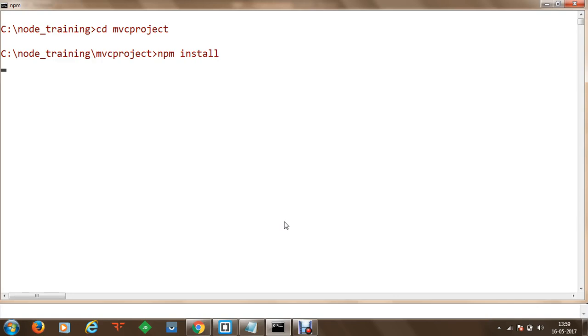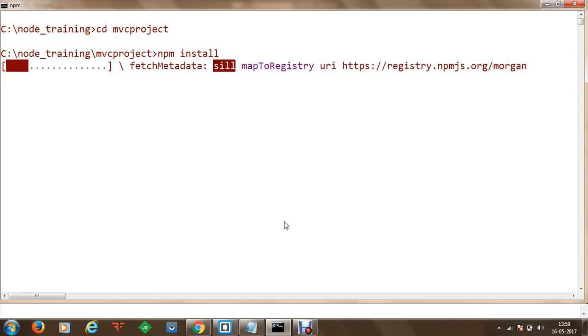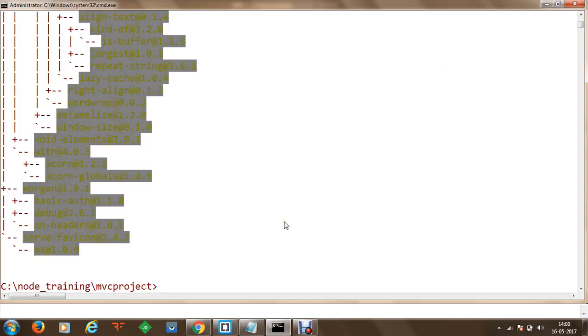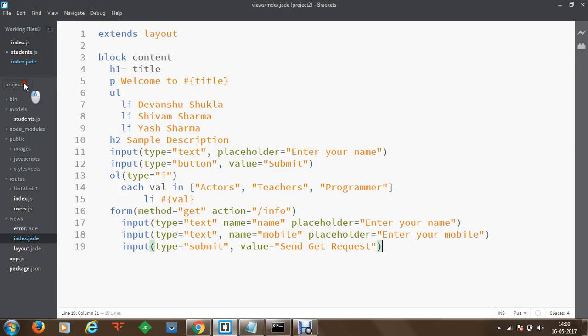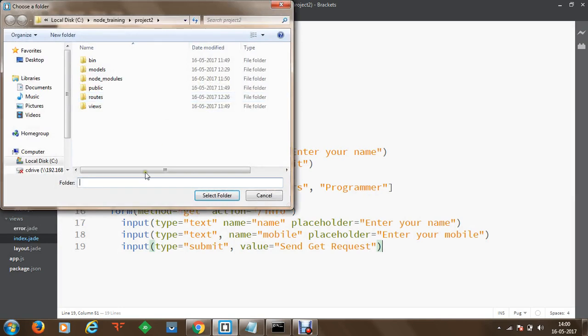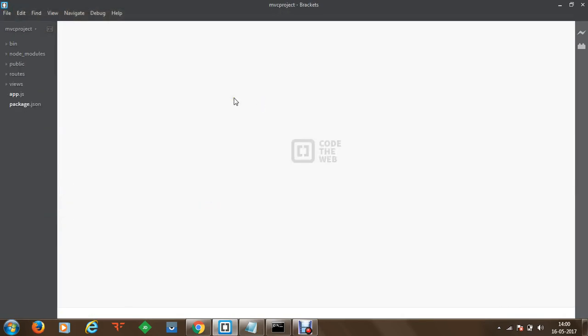Once Node Package Manager has been installed, we will be able to open our project in Brackets, and then we are going to design the application using MVC format. So now once our MVC project has been created and npm has been installed, we'll proceed to Brackets and open another folder, and this folder will be my MVC project from my node training directory. We'll open this project, and this is the default project which we have just opened.